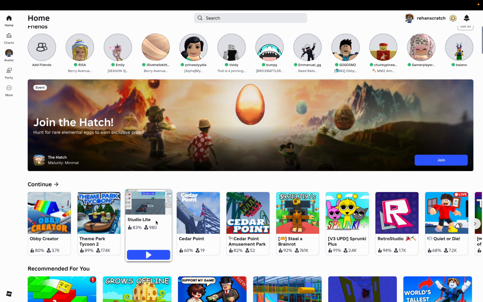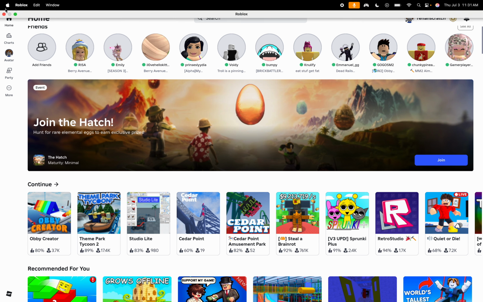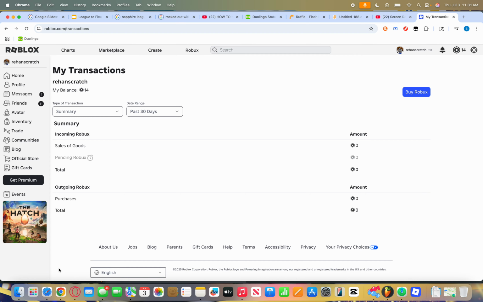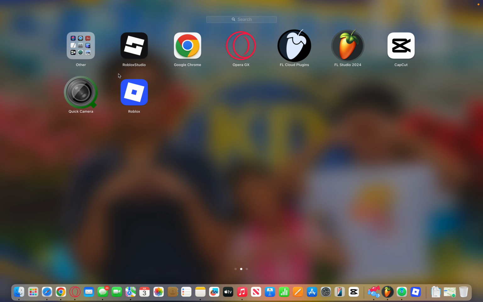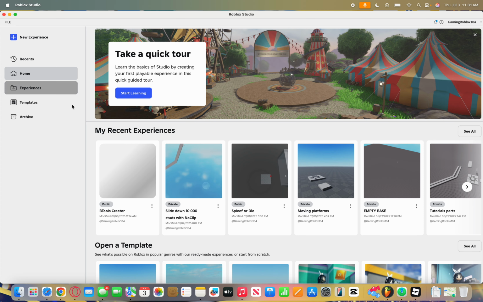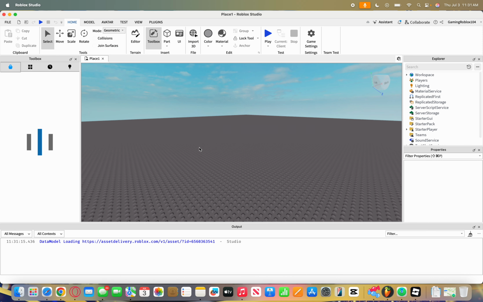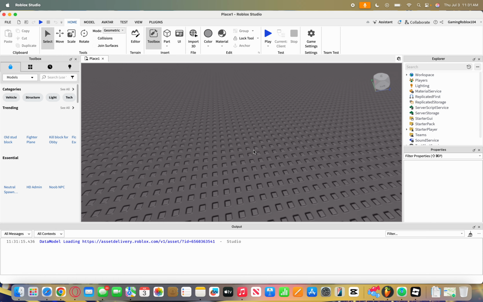Video: how to make a spinning platform like Obby Creator in Roblox Studio. First, we're going to Roblox Studio. Then I'll start with a classic base plate. Then you have an empty base plate.